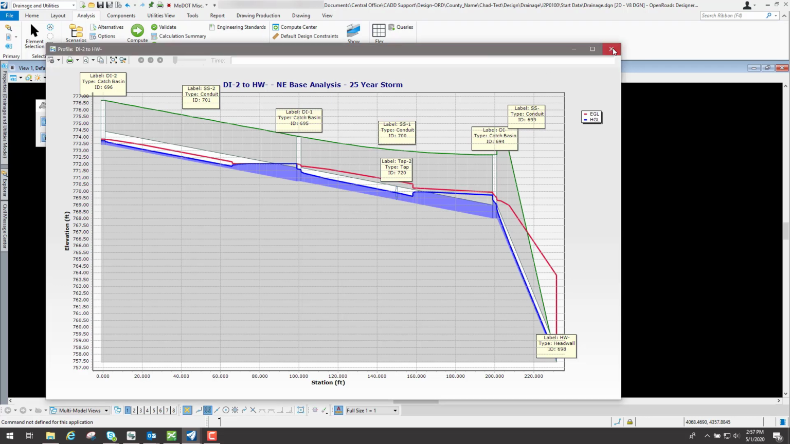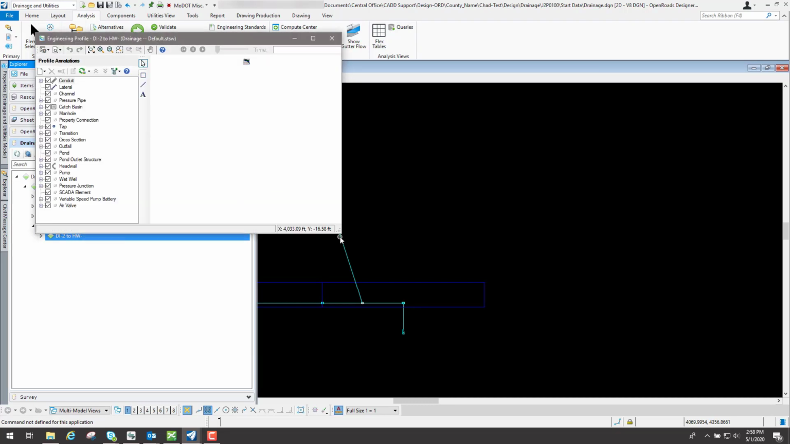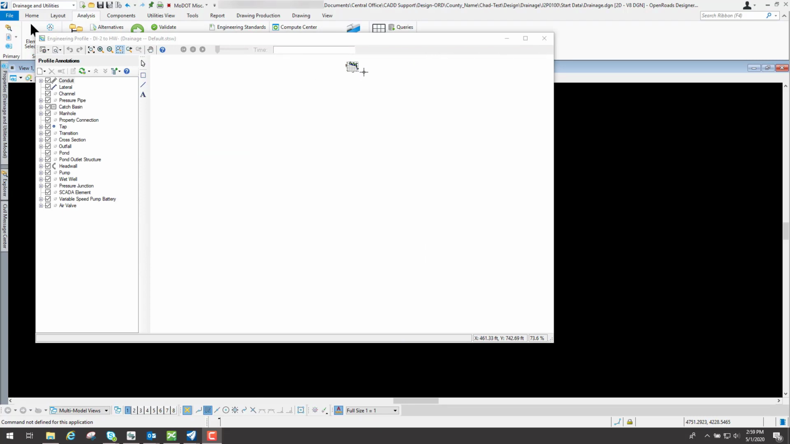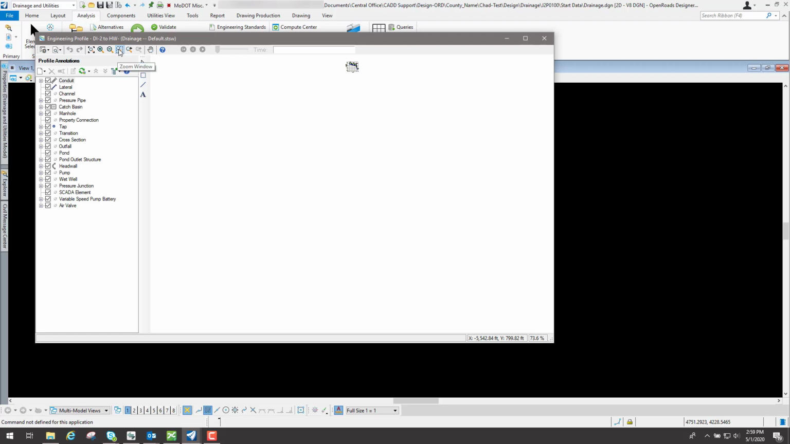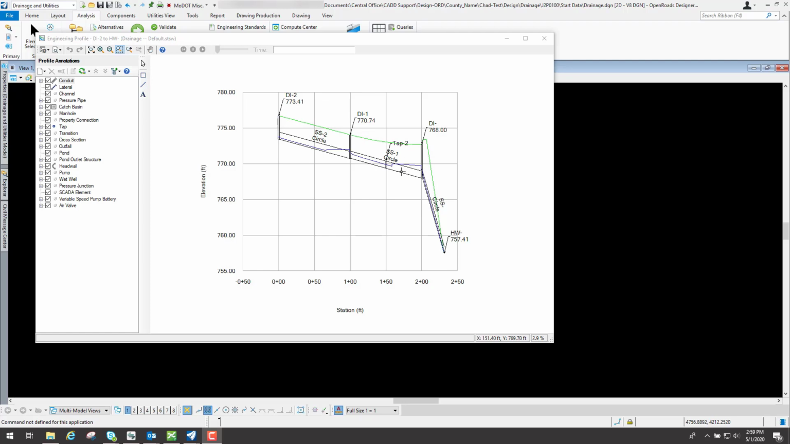Another option that you could do also is instead of doing the analysis profile, you could do the open engineering profile, which basically gives you the same thing, and what I would need to do is to zoom into this particular profile, and I'll just use this tool right here that says zoom window, and I'll just left click once, left click again, and you'll see it zooms into that. So this kind of gives you a cross section of your drainage network, similar to your analyze profile option. So those are some of the options with the profile runs if you wish to utilize those.